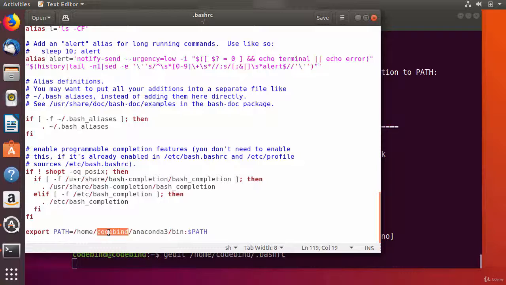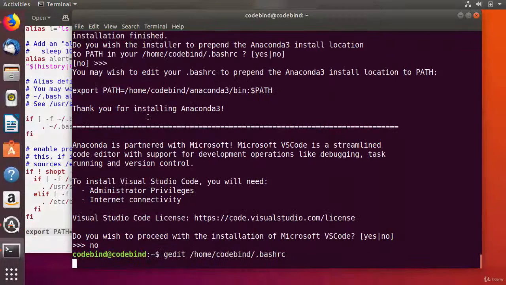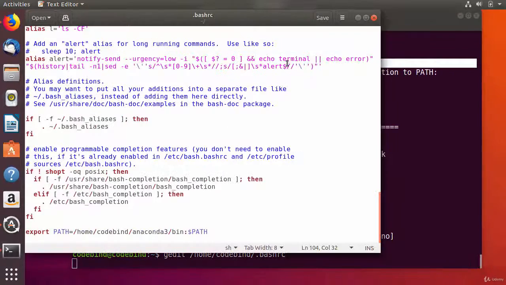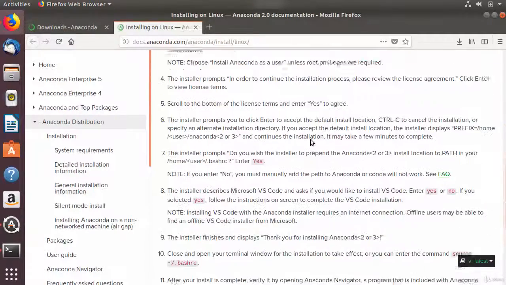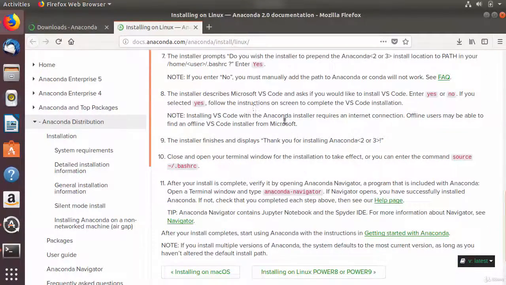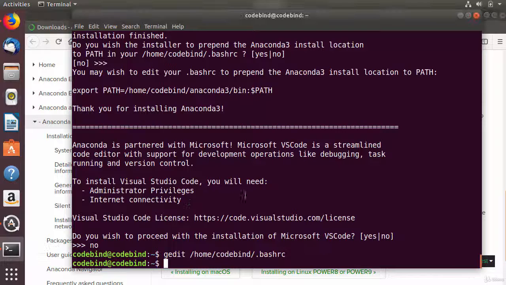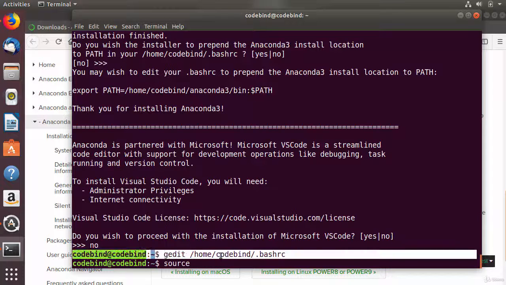So just add this export to the end of bashrc if you haven't typed yes to this question, and then just save your bashrc file and then close it. And let's go to the website and let's see what it says at the end. So we have done every step here, and at the end it says we need to run source bashrc file in order to reload this .bashrc file into the terminals.